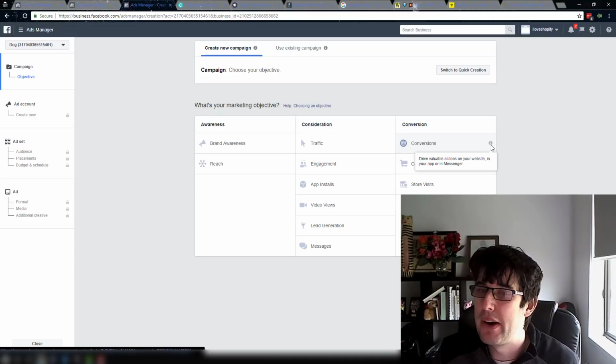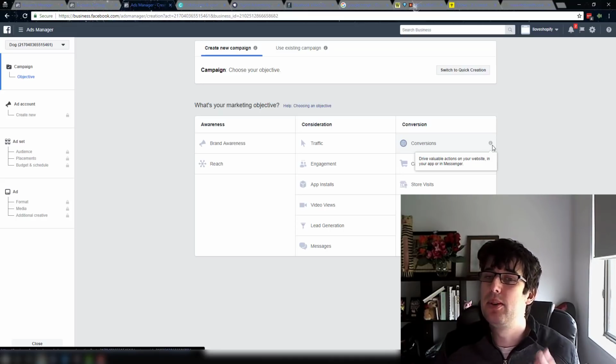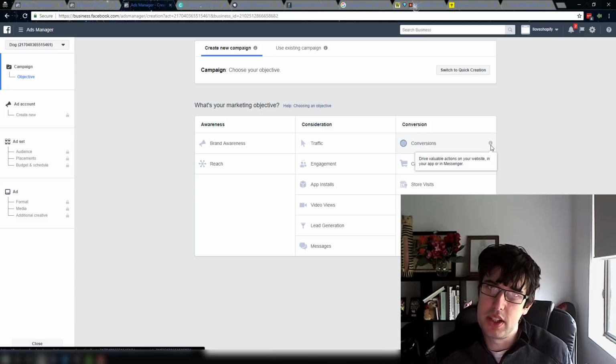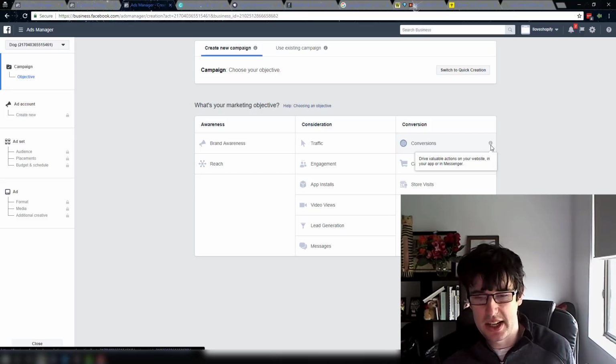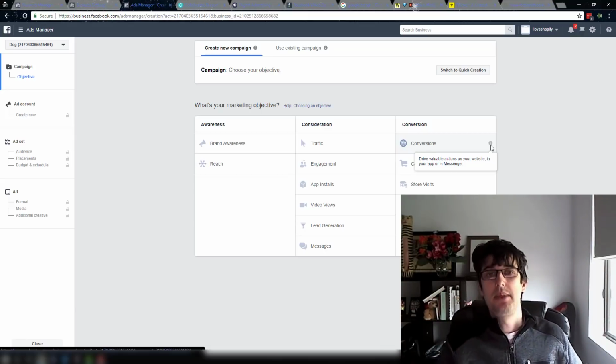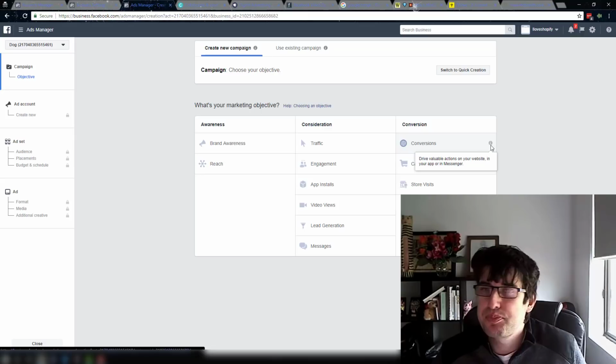Again, it drives valuable actions on your website, in your app, or in Messenger. You're sending them to your website, saying add to cart, initiate checkout, purchase. And Facebook will help find people that are likely to do that.